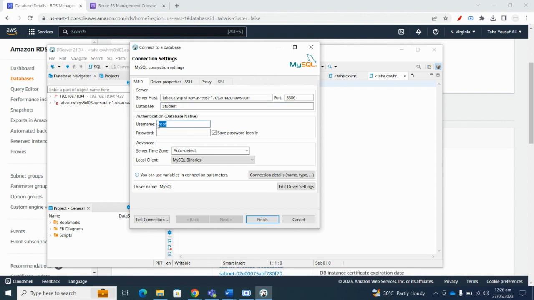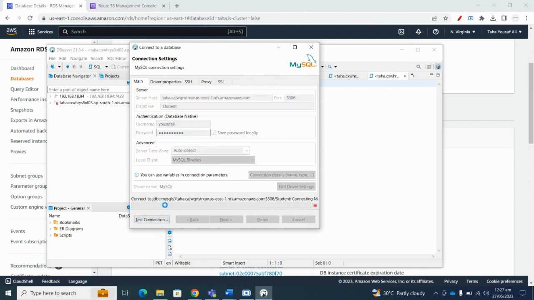The database was student, right? We specified the username was our last name, if you remember, and we chose a password over there. We wrote a password, so we should enter that over here. Now we should test the connection. Let's see. It should probably be failing.